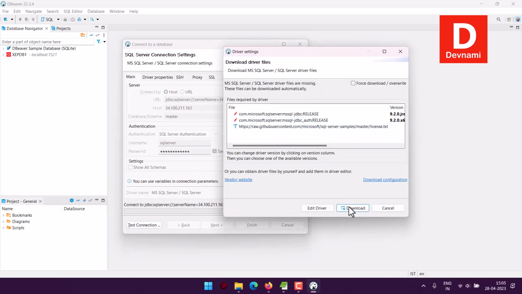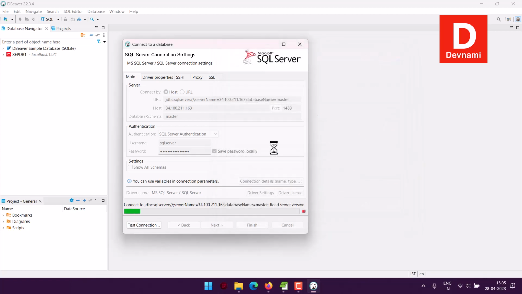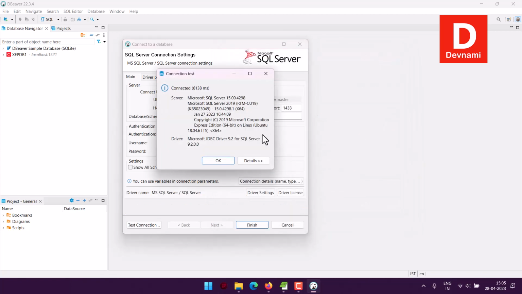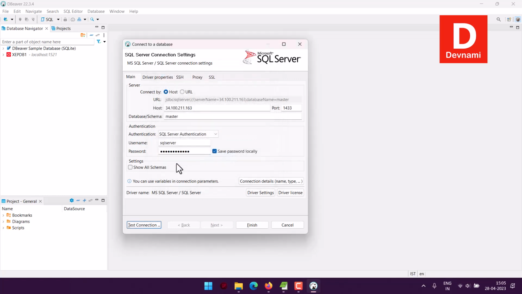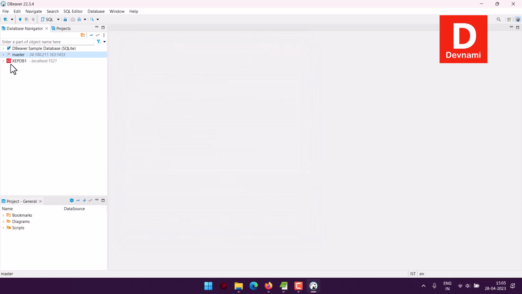So it is asking me to download the driver. I will do so, and I run the connection test. It's successful now, so click OK, right, and click finish. So now that successful connection is added. If we expand it, it will show you databases, and the database MyDB is listed here.